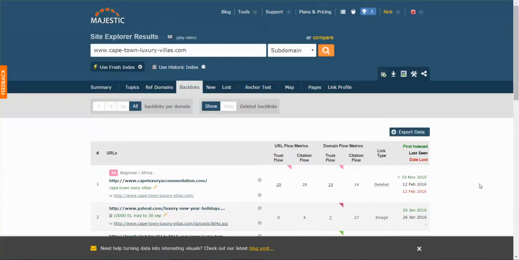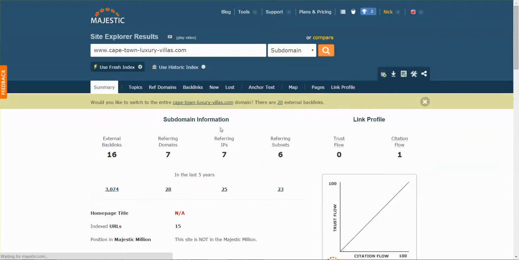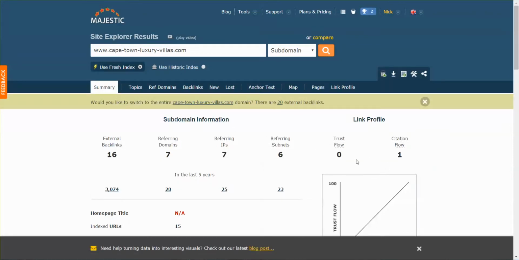If we look at the links, which we haven't done any links at all for Cape Town luxury villas. It's something that we're starting to do now, but we have not done it at all. If we look at a summary of Cape Town luxury villas, we see it's got a trust flow of 0 and a citation of 1, which basically means there's nothing there. There are no links to count.